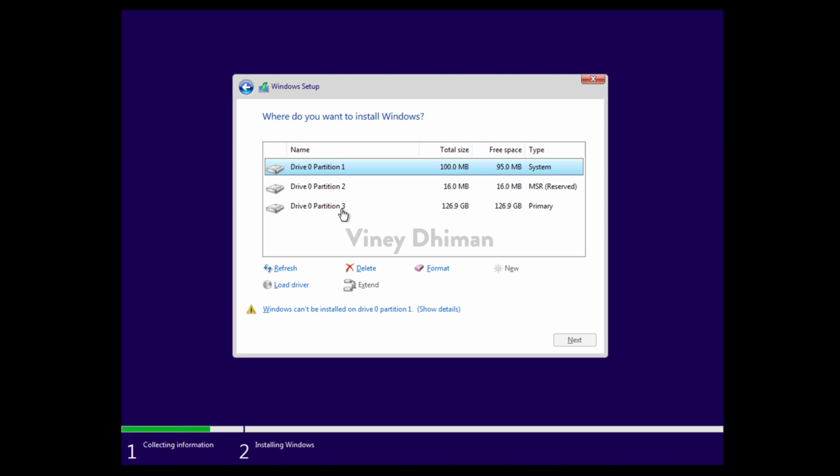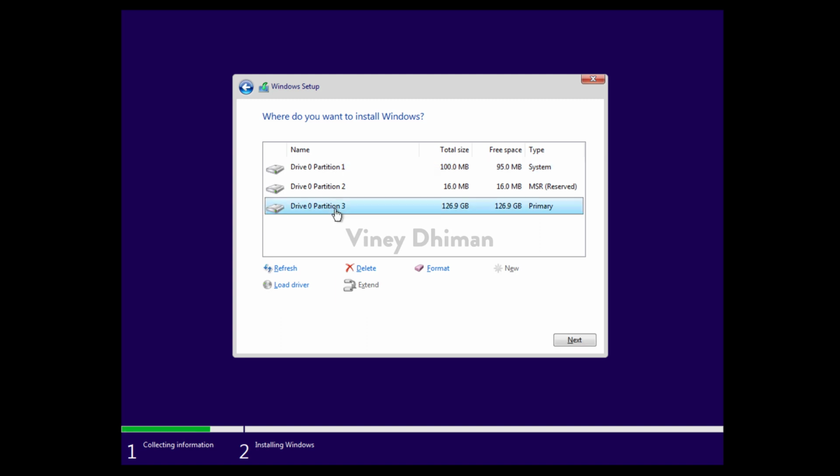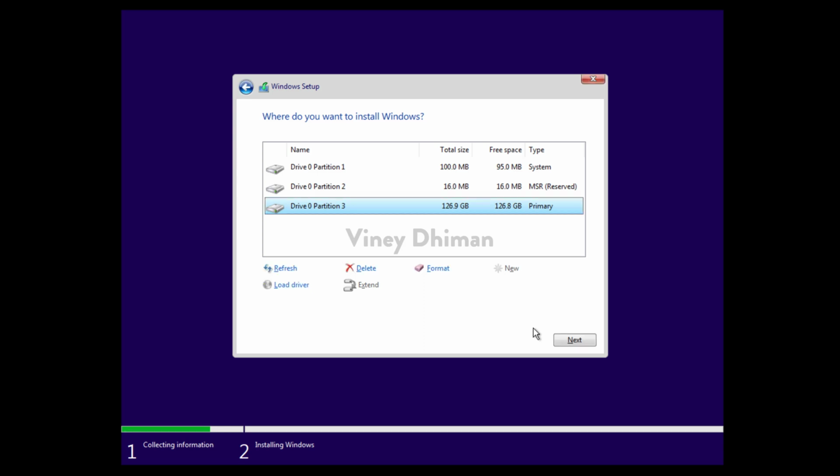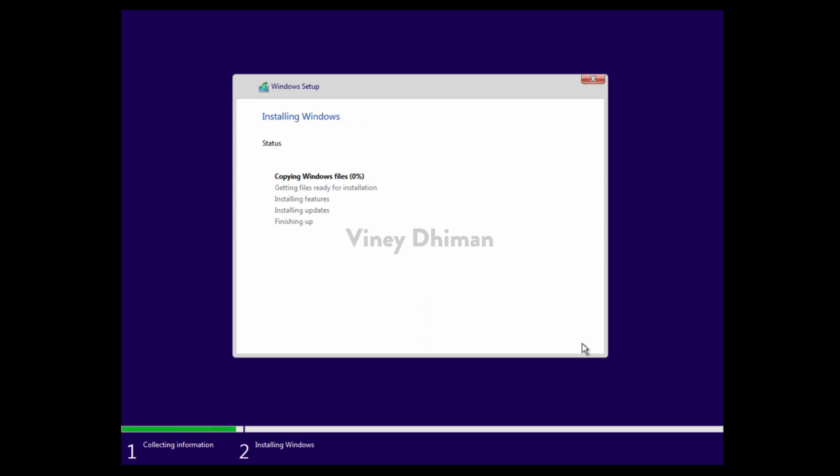I have already installed Windows 11 in this partition 3, so I'm going to format it, and for that select the partition and then click on format. Click OK. Now I'm good to go to install Windows 11. Click next. And this will start the installation of Windows 11. The process will take around 10 to 15 minutes depending on your system configuration. So you can wait. So to make this video short, I am fast forwarding this video.